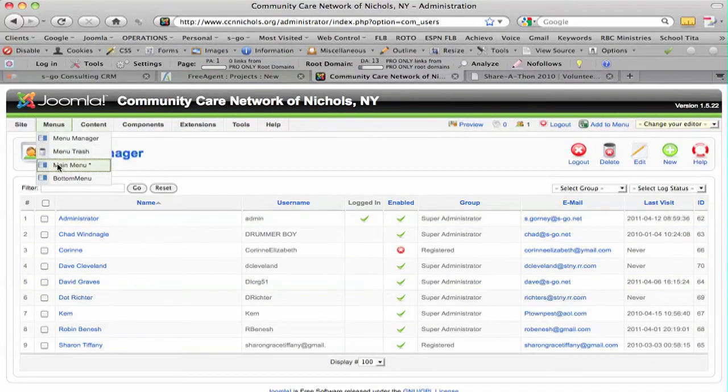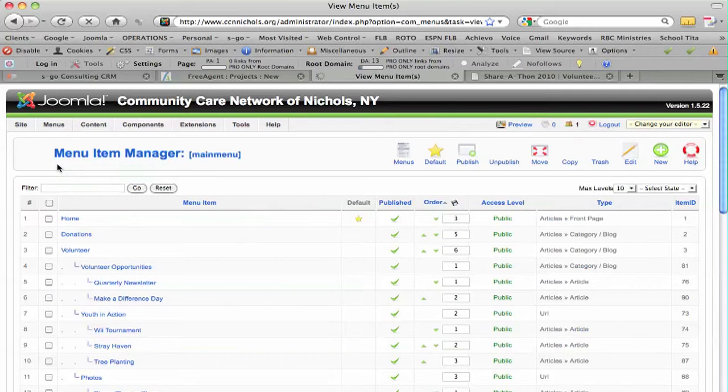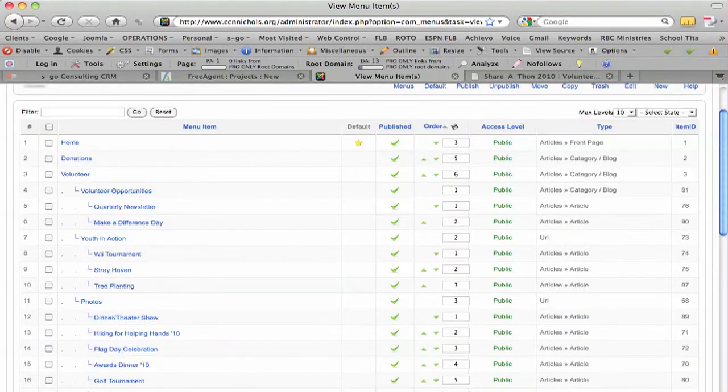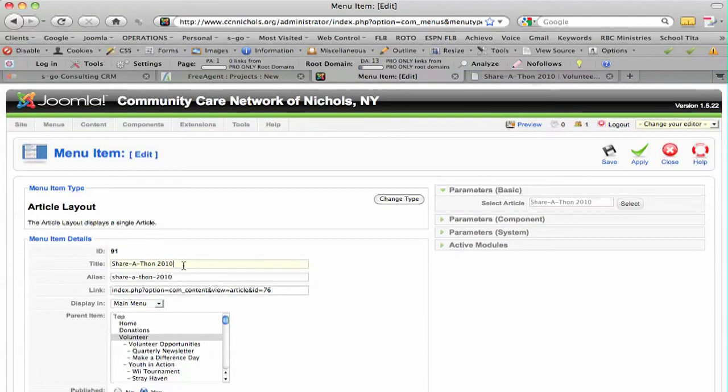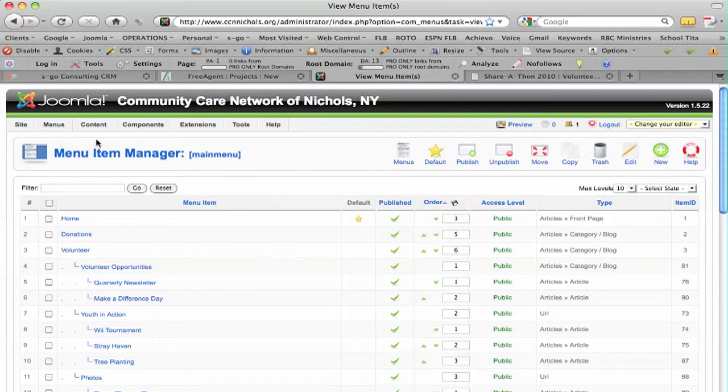Let's go to the main menu. You actually have two menus, a main menu and a bottom menu. And here's Share-a-thon 2010, and I would literally come in here and just change the name and hit save, and I would be done. That's how I would change it. The menu would now be Share-a-thon 2011. But we don't want to do that right now because it is not Share-a-thon 2011. You don't have that content in there. But that's really what you would do with the menu here.